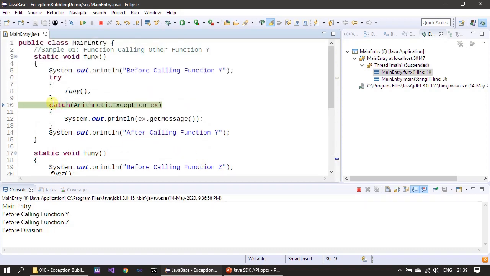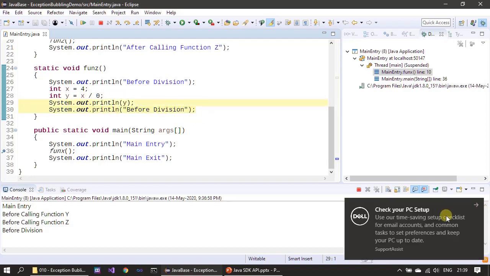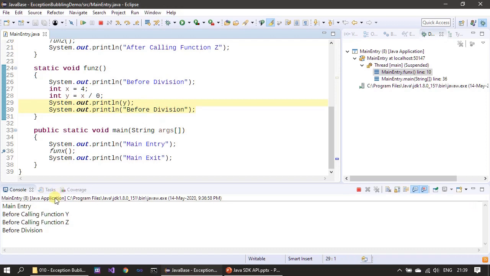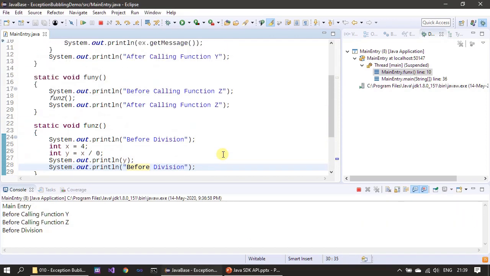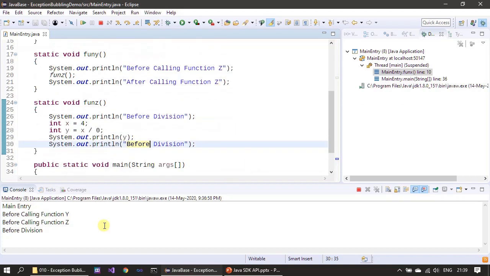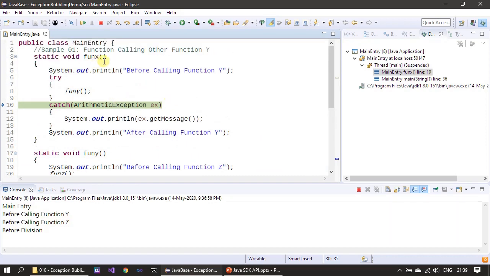Now if you look here, since an exception is thrown here, we don't see these two statements. That means the value y is not printed in the console window, and this should be after division. So we are not seeing after division. After calling function z, that statement also we are not seeing. We are seeing only before calling function z. That means it returned from here to function x.